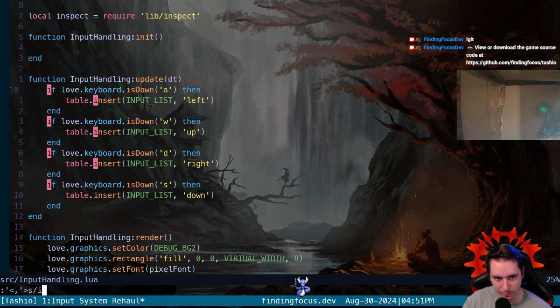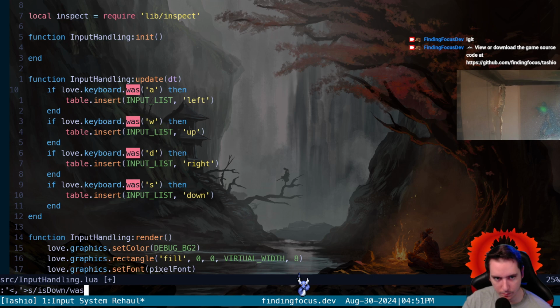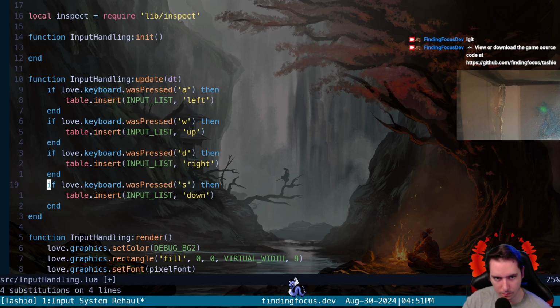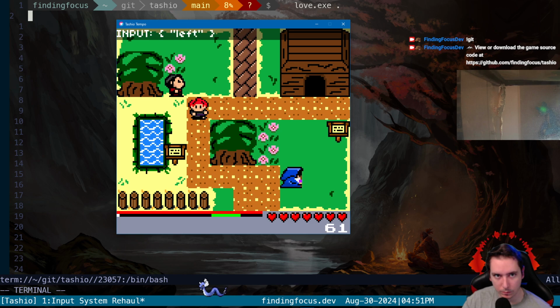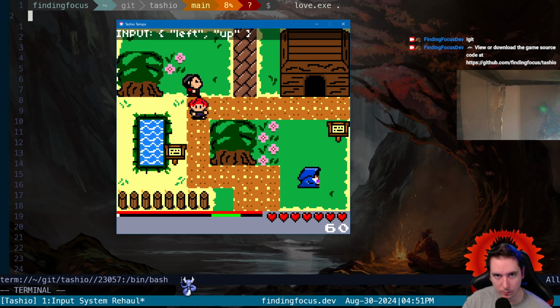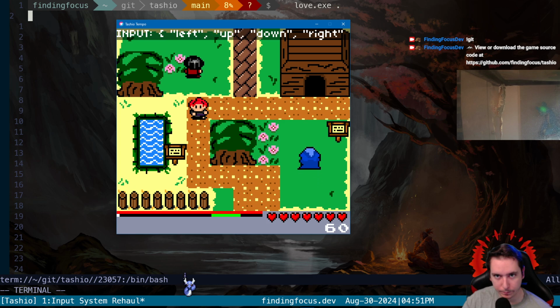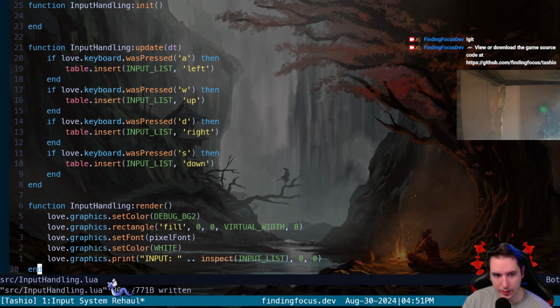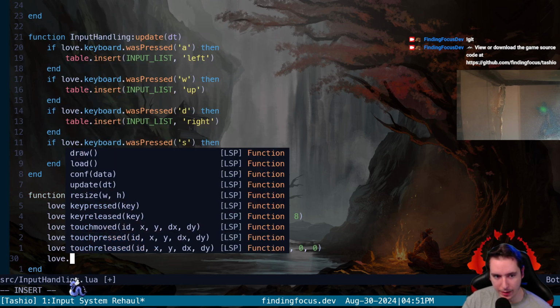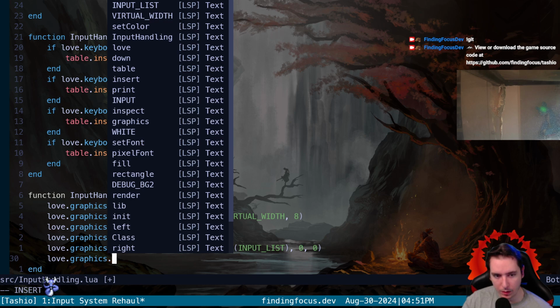Okay. Let's see. Okay. And then I also want to print up how many values are in this table.